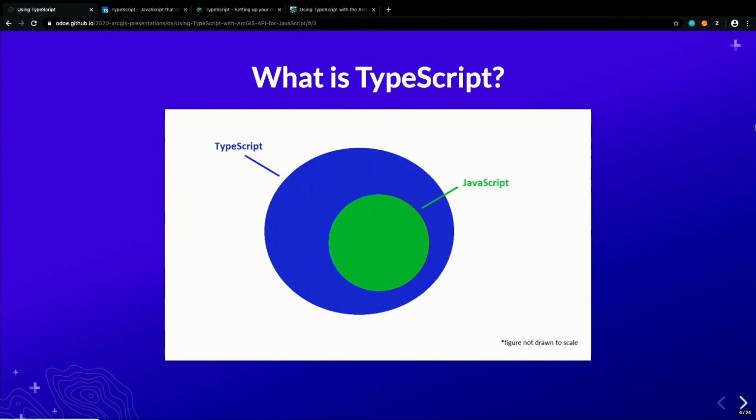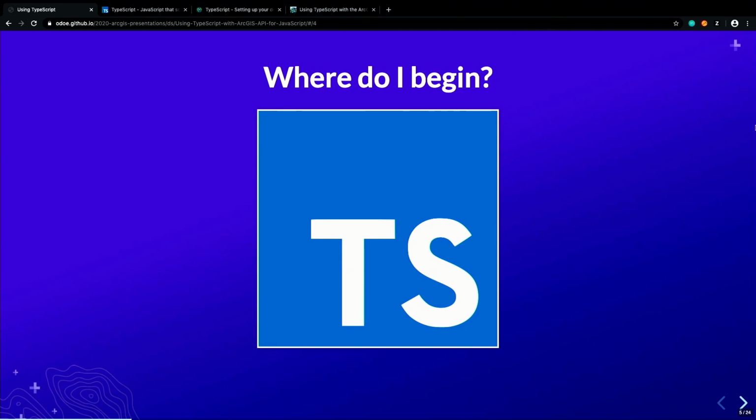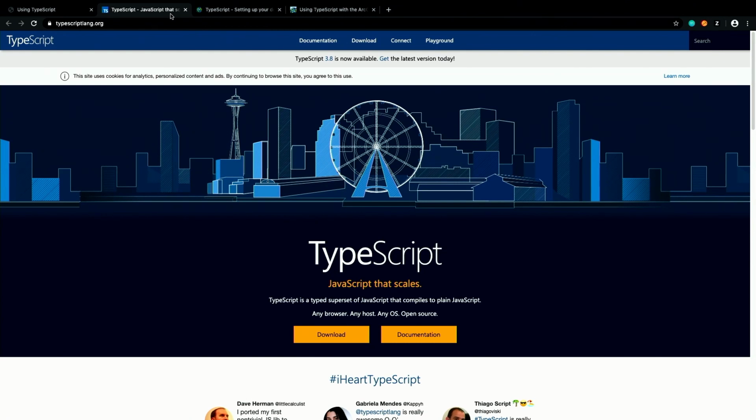The reason we call it transpiling is because TypeScript and JavaScript are at similar levels of abstraction, or similarly distant from machine code. Now, the best place to begin is with the actual TypeScript website. Let's take a look at that. Here you can find lots of documentation and tutorials and really get your hands dirty with the language before you begin programming with it.